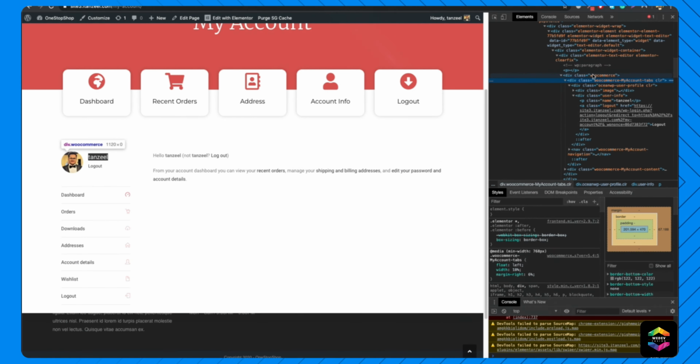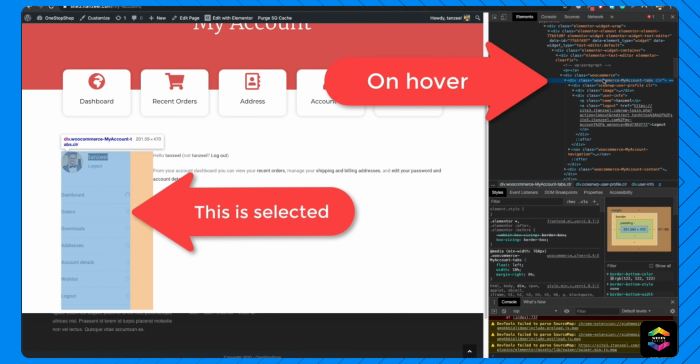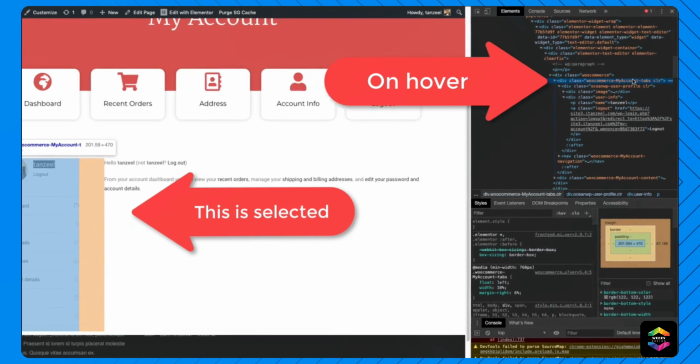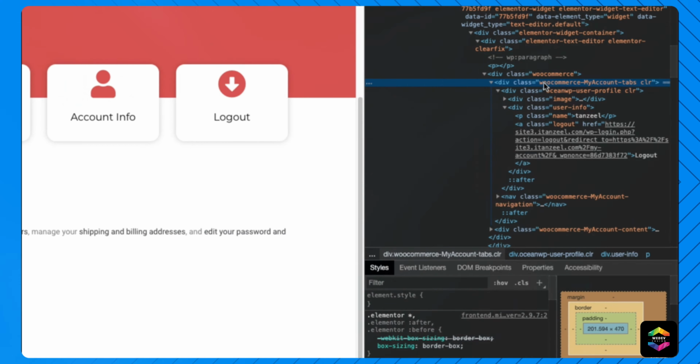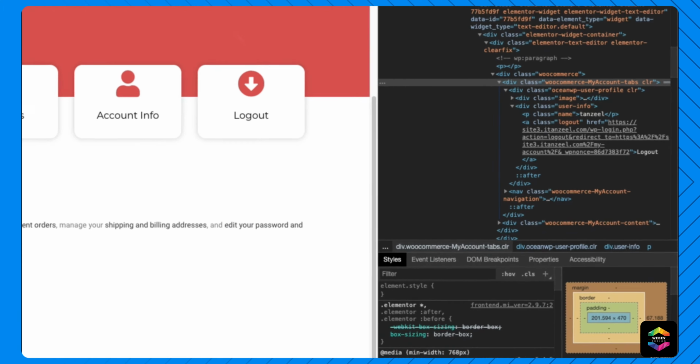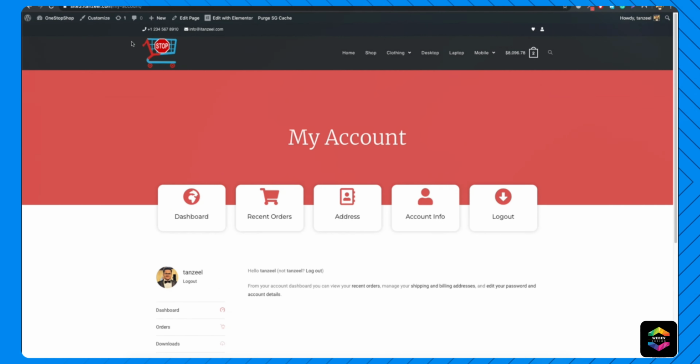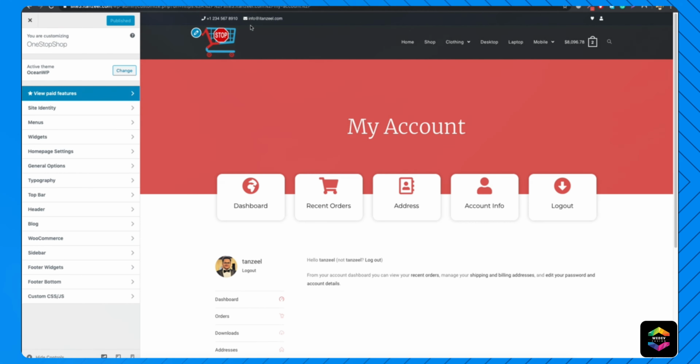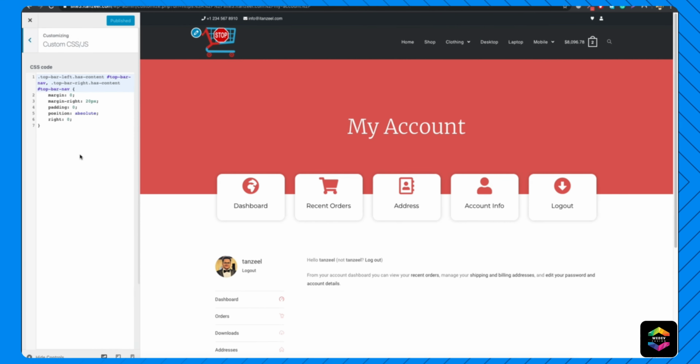So you have to go down till you find the perfect spot, the WooCommerce-my account-tabs over here, and this full thing should be selected. Now you have to copy this particular class over here. Then you have to open this page in a new tab. Once you are in here, all you have to do is click customize. So this is now loaded. Now go to the custom CSS here again.